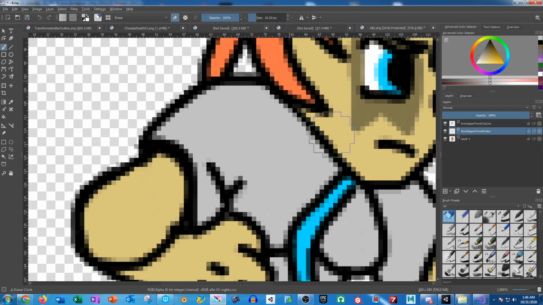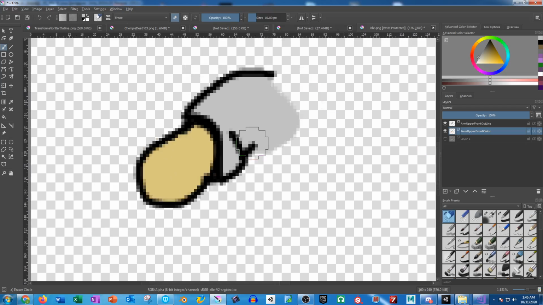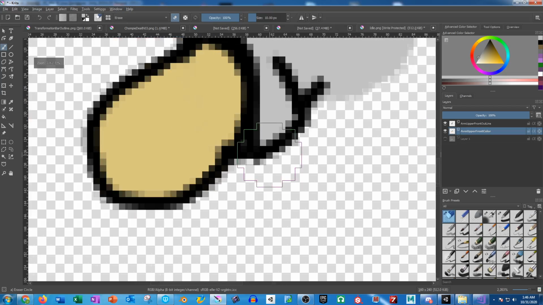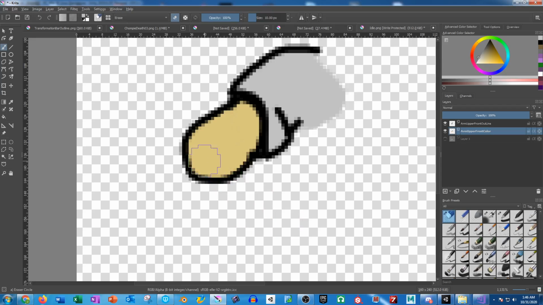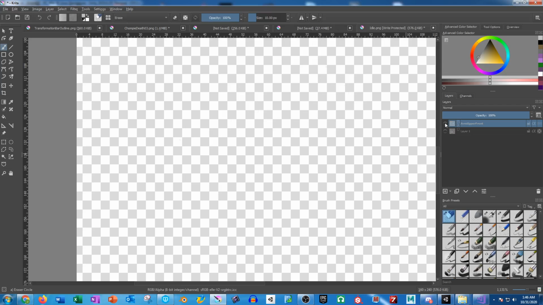I definitely want to erase this part up here. Definitely. Okay. Awesome. So there's our arm upper. And now we need to do the front arm lower. So I'm actually going to group these together. This is arm upper front. I'll now collapse that group.